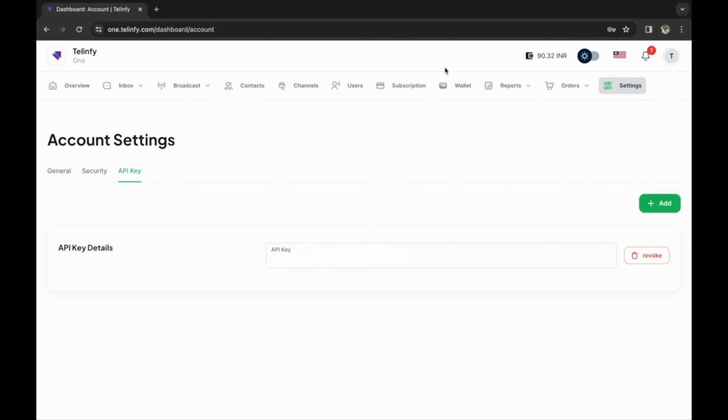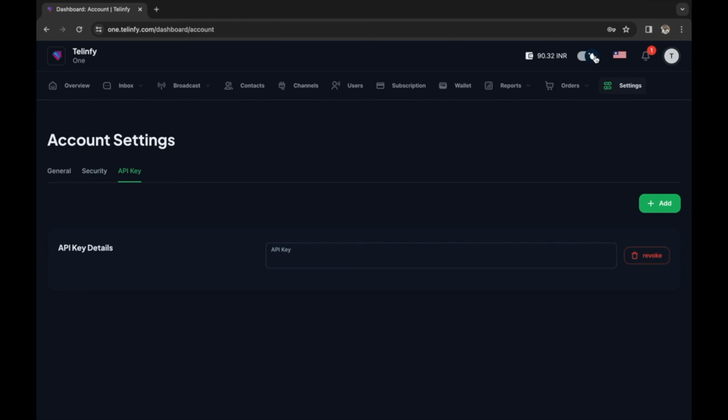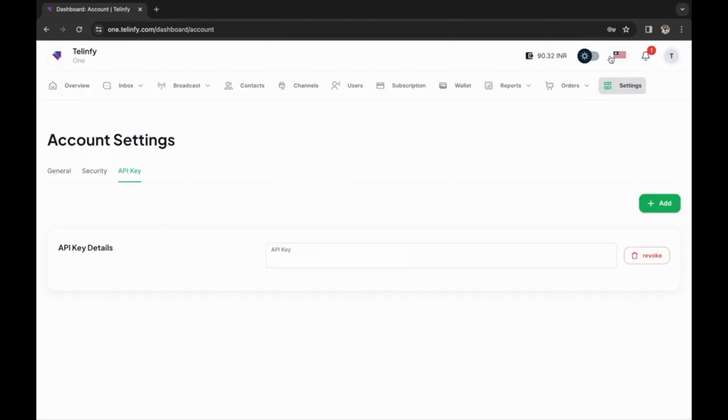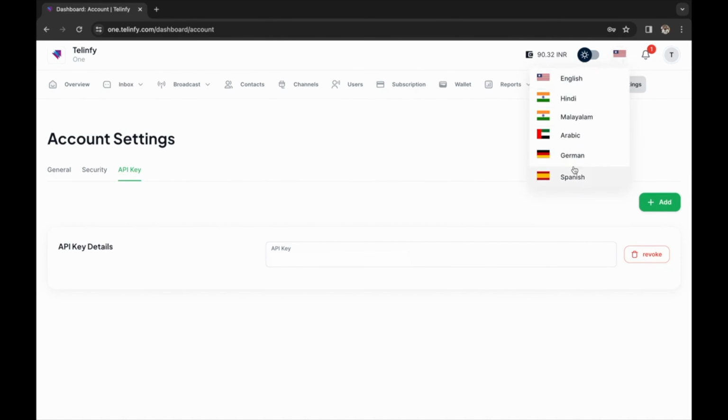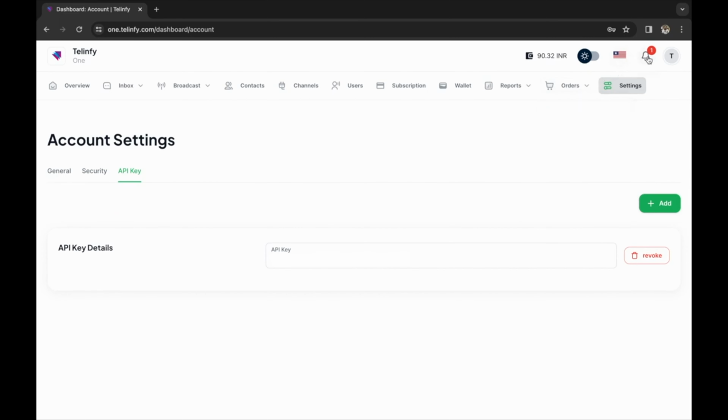And at the top is the Wallet Balance indicator. To the right of it is the switch that changes the layout to dark mode or light mode. Then next to it is the Language selector, which allows you to choose the language you are comfortable with. To the right of the Language selector is the Notification panel, which shows the latest updates. And finally, to the right is the Profile icon, which serves as a shortcut to the Settings page.